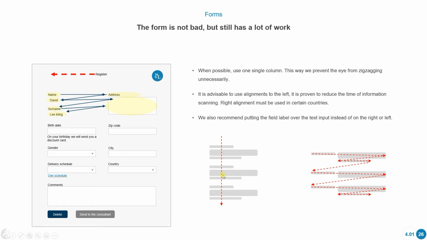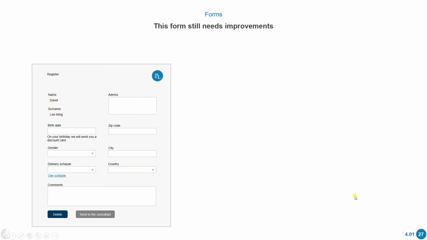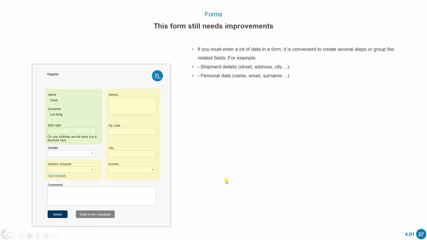So we also recommend putting the field labels above the field because it's much easier for the eye to read downwards than to have to go zigzagging and looking for the information in this other way. If we need to enter a lot of data into a form, it's quite convenient to create several steps or group the data or the related fields under certain titles. For example, here we have all the shipment details like the street, the address, the city. We could actually create a title and try to group all of this information or create a step for the user to input this information. The same thing we could do with this information over here.